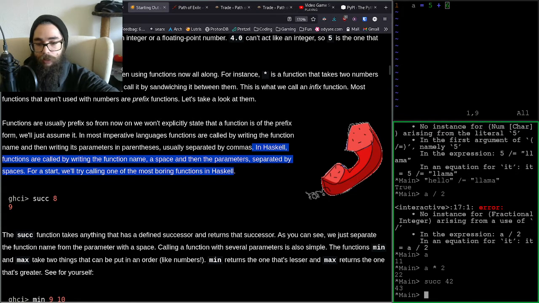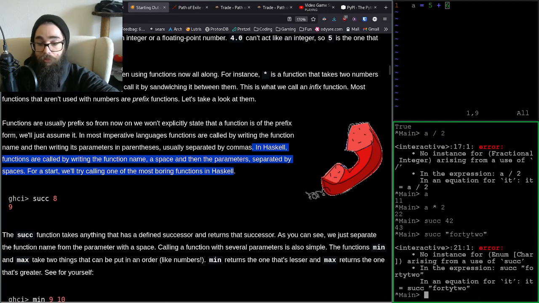Succ. What about succ? Yeah, right. It just adds a number. Increases by 1. Oh, it's like plus plus, isn't it? If you want to make a counting loop or something like that. Succ, right? Yeah.